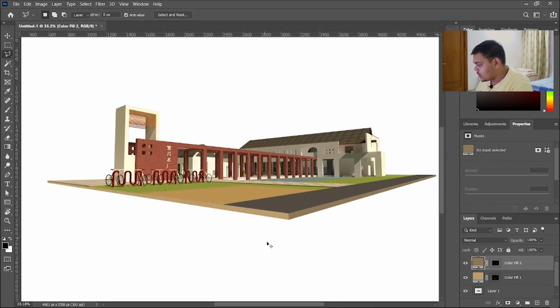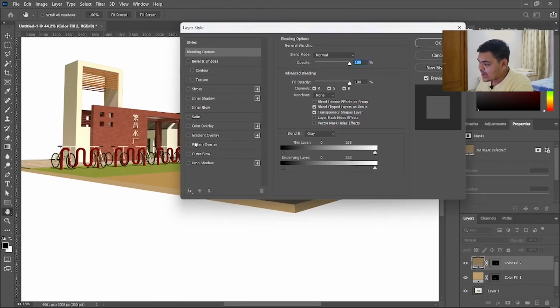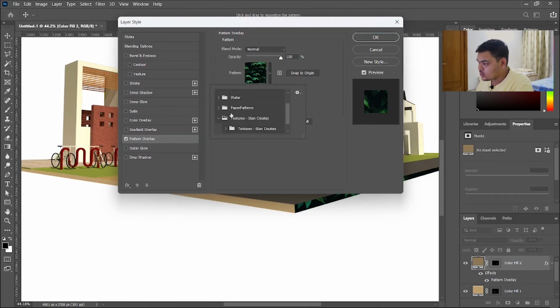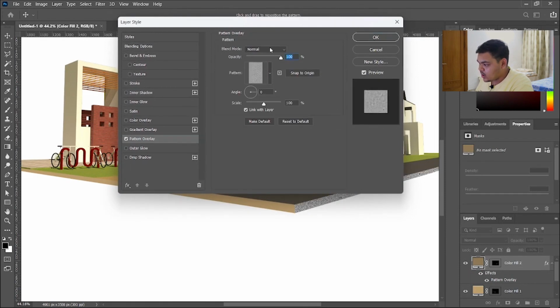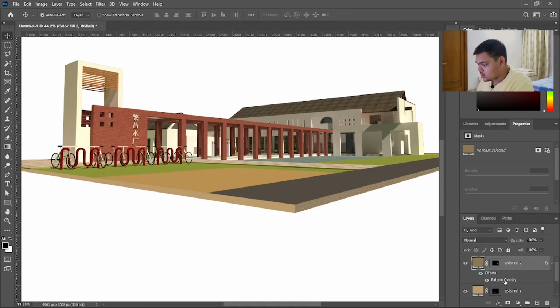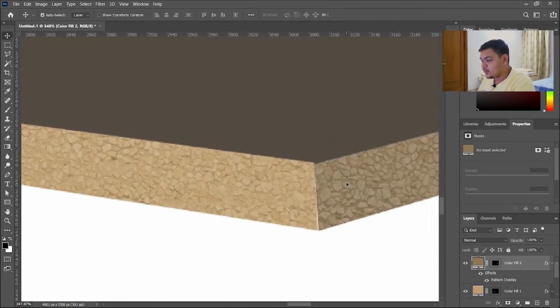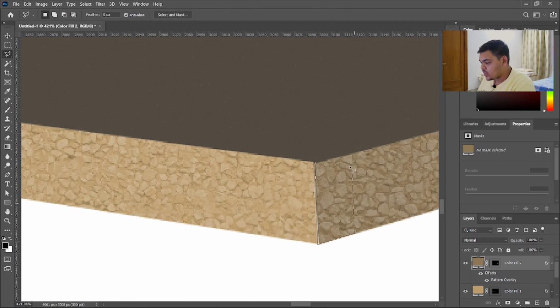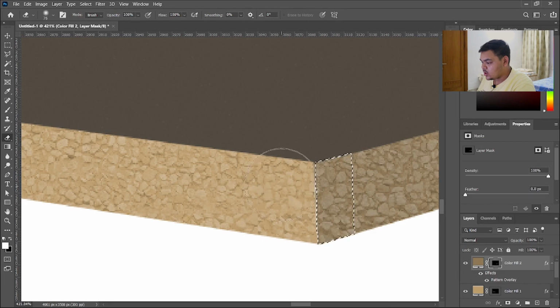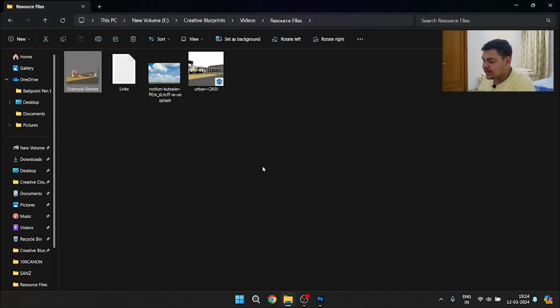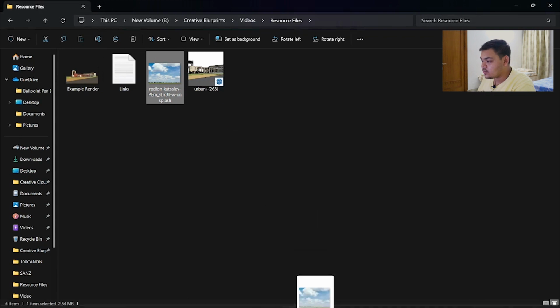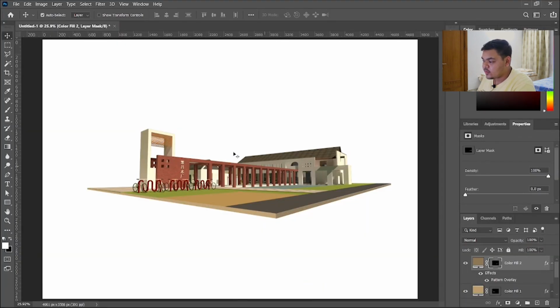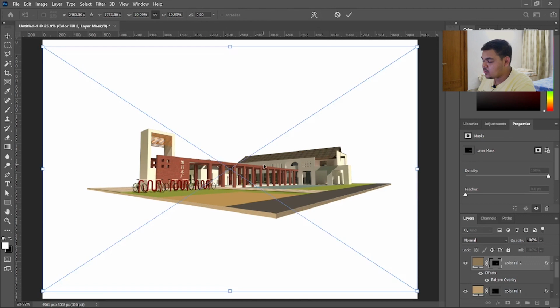We can also add a little texture to it with the help of the layer styles window. We're going to the pattern overlay, and here I'm adding a concrete texture. Okay, so now we have successfully added the depth which was missing earlier, and now we'll start adding the sky. I have downloaded the sky from unsplash.com. You can download it from the link below, or you can use any image you want.